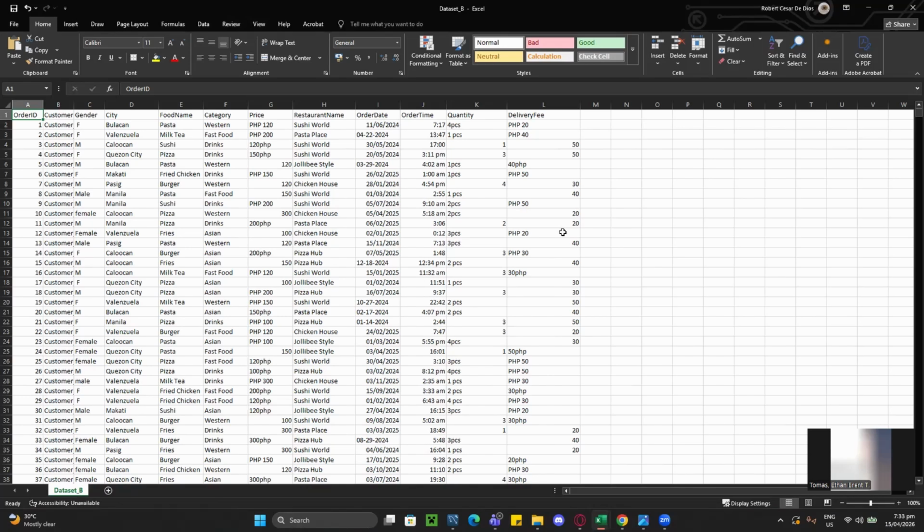First, the prices, because some inputs have the currency stated. Second, the quantity, as the word is clearly stated. And third, the delivery fee, which is pretty much the same case as the prices column.